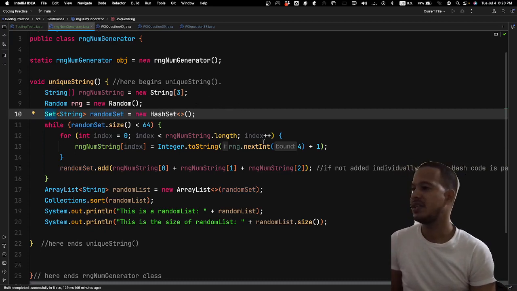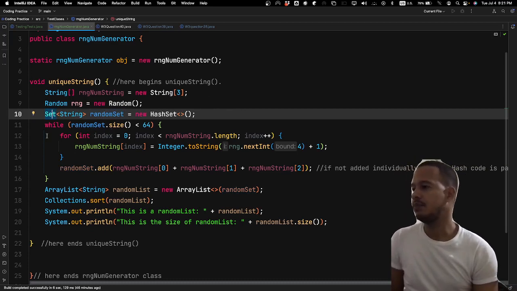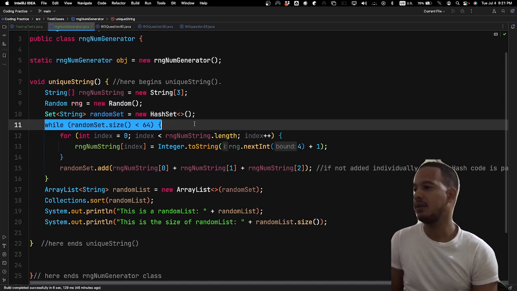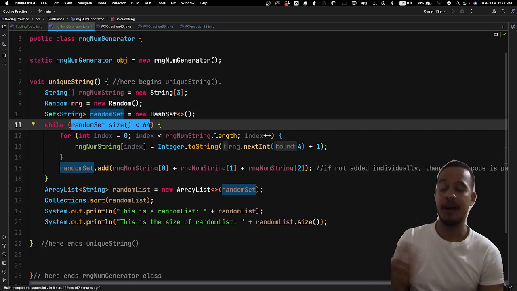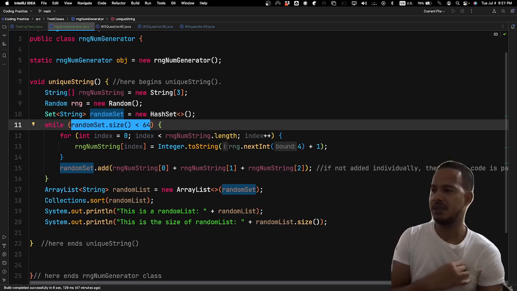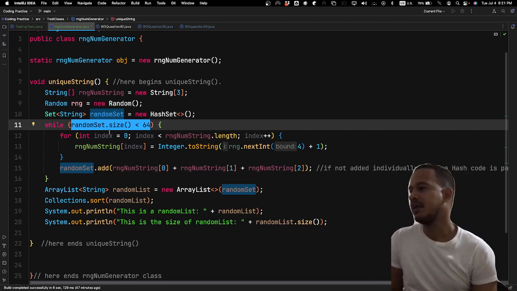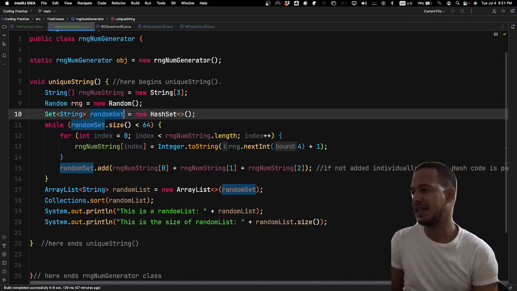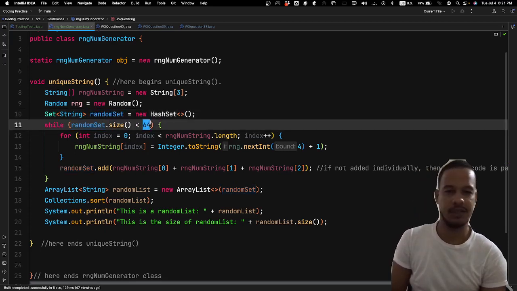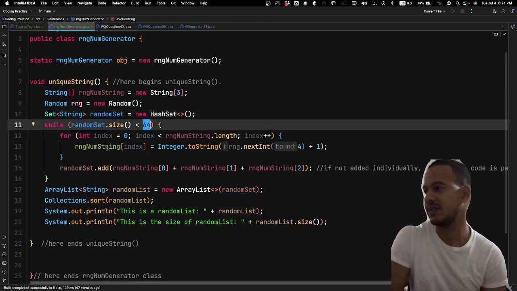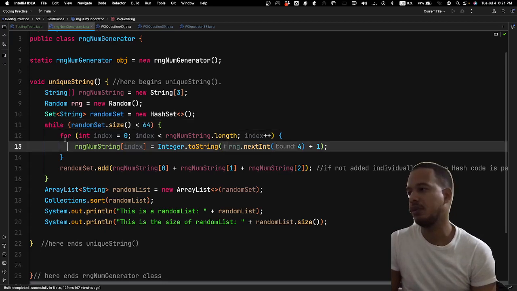First, I declare a while loop, and I use a Boolean expression within its parentheses: randomSet.size(), the size of this randomSet collection, needs to reach 64 before the while loop exits. I will explain that in a moment.